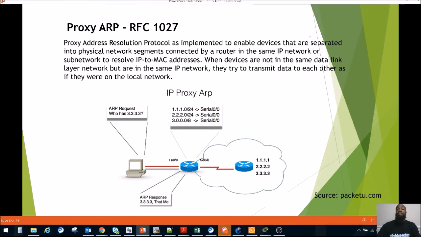This is for when devices are not in the same data link layer network, layer 2, but are in the same IP network, the same layer 3 network. So he could be something like 3.3.5. He's in the same IP network, but not in the same layer 2 network. In other words, they are not in the same local area network. Does that make any sense? They try to transmit data to each other as if they were on the local network.